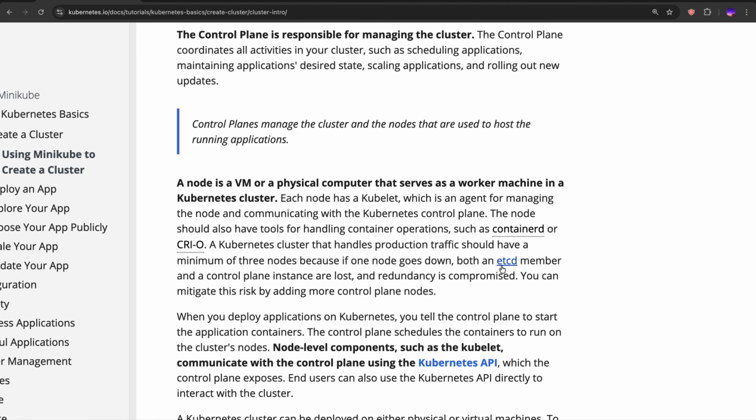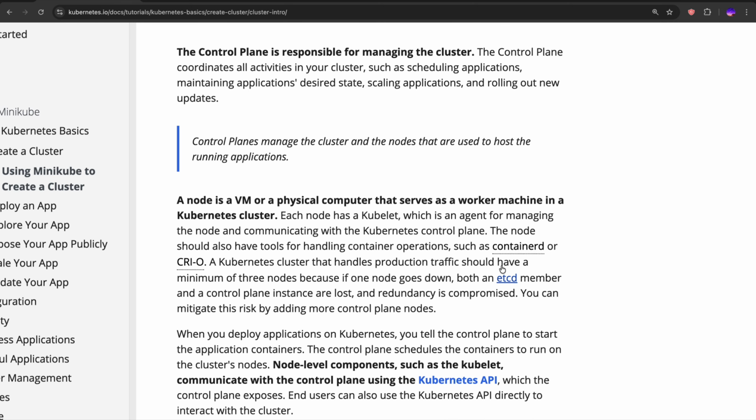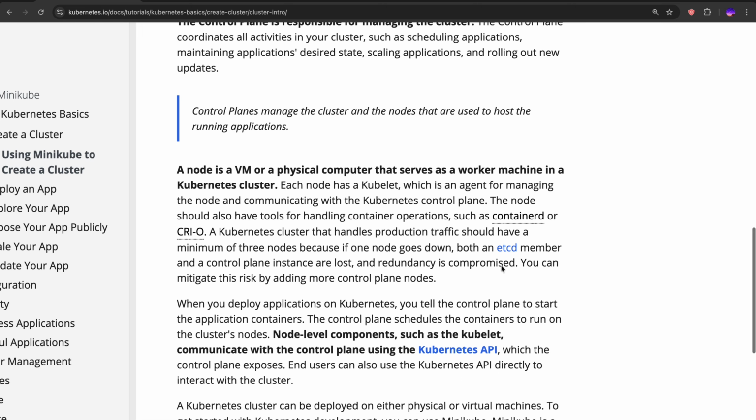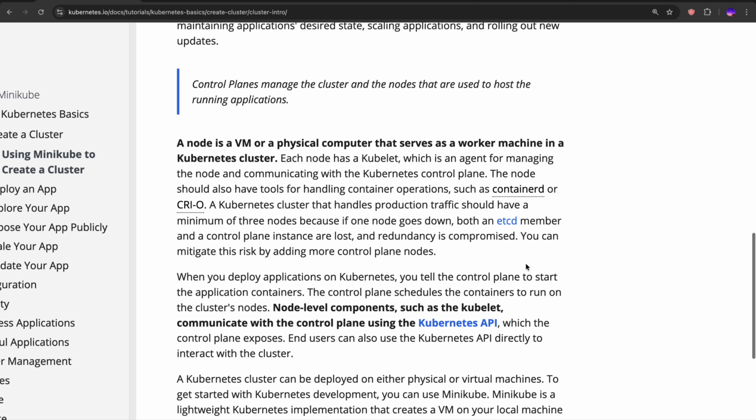etcd is the key value database store which is used by Kubernetes to store the definitions of the objects, deployments, pods, services, and making sure that they're up to date. So this is kind of the source of truth.